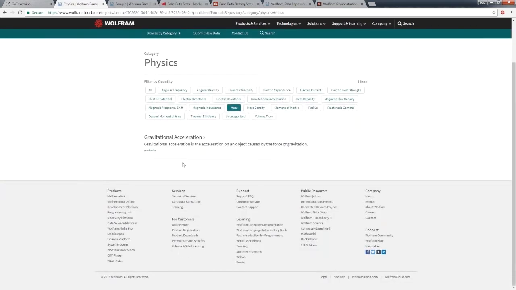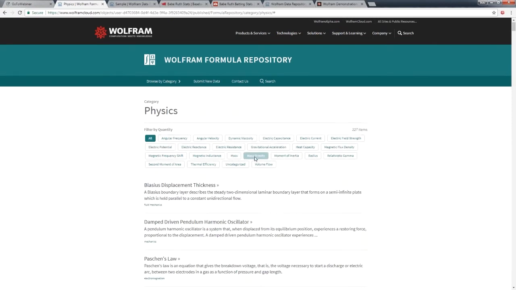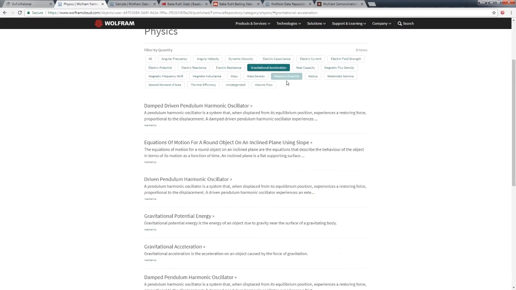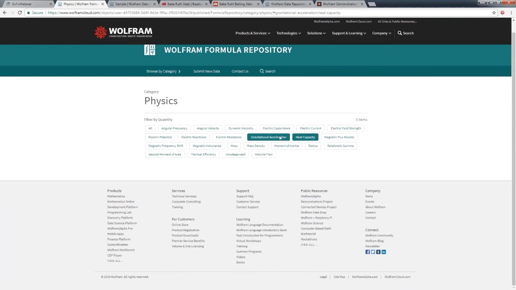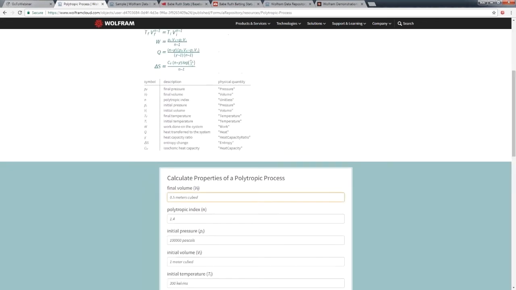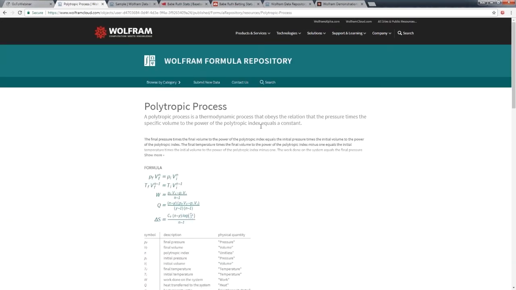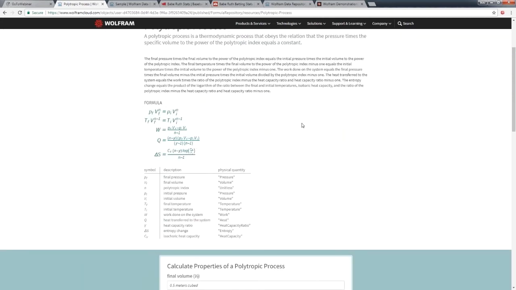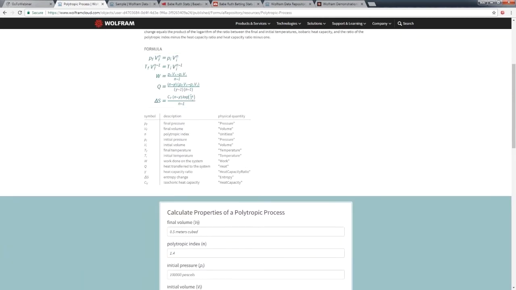Okay, there we go. We only had one with mass. But you can, gravitational acceleration. I'm surprised there's not more with mass in physics. And just like the other ones, each resource has its own page where there's a name and a description and more details. And you can do things like copy the formula directly into a notebook.